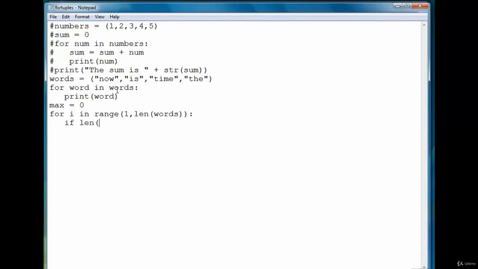So we're going to say if the len of words sub i is greater than the len of words sub max, in other words, the 0th position, then max becomes that index value. And that's all we have to do. Then we'll say print the longest word is plus words sub max.